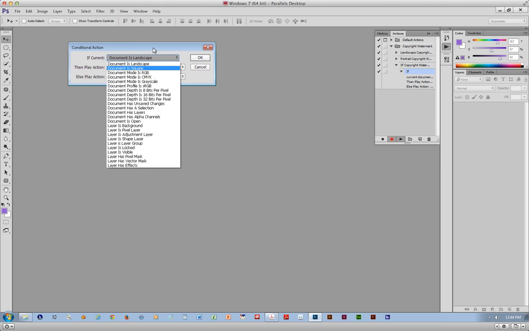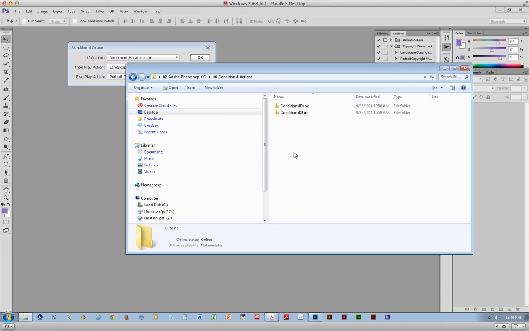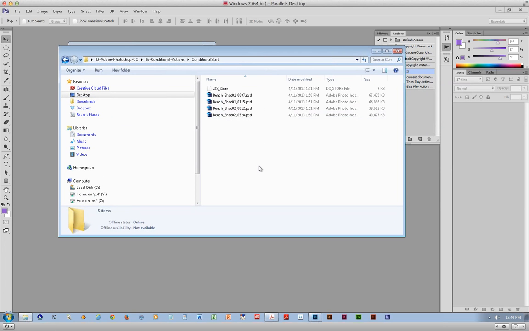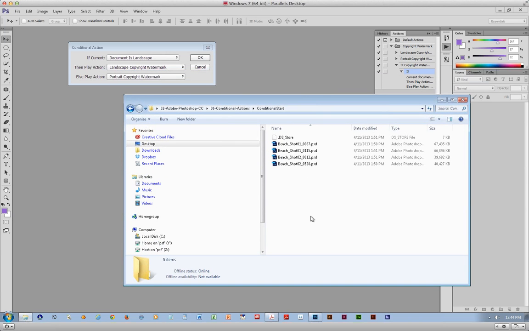So rather than me having to manually go sort through my images, so I have a whole folder full of images, and they're mixed between portrait, landscape, CMYK, RGB. Some have selections, some don't. Some are layered, some are not. Instead of me having to manually sort through them all, divide them up into sections so that I can run actions on them, kind of defeats the purpose of actions, which are supposed to be able to be applied quickly to a batch of images.